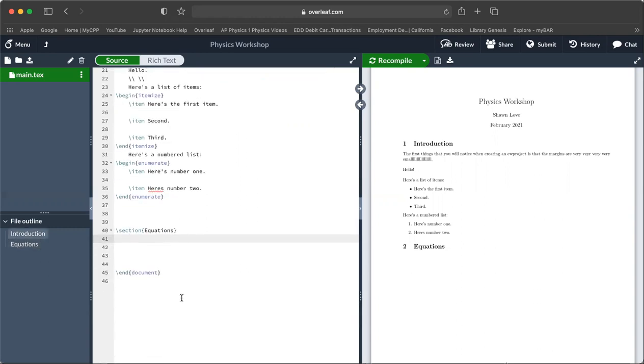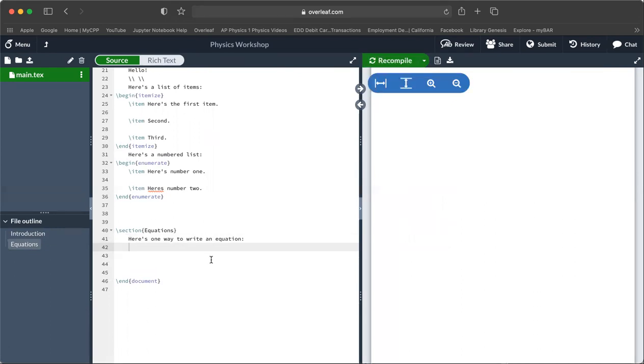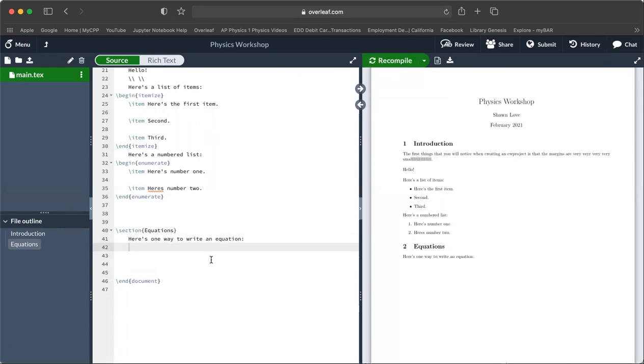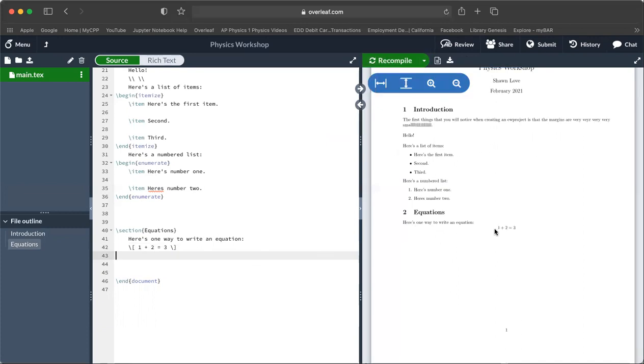There's 2 ways you can write down an equation. Here's one way. One way to do it is to use the backslash and a square bracket, just like that. And then in between, you would write down your equation. Like here, I can write 1 + 2 = 3. And then when I recompile, it centers the equation like that. It makes it look really nice.